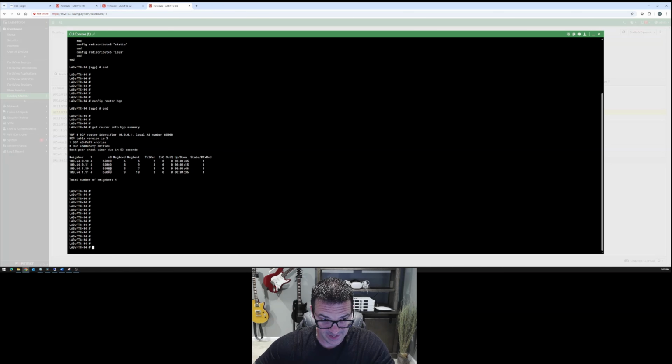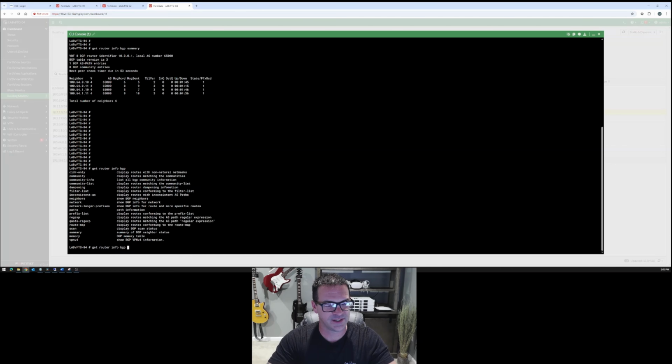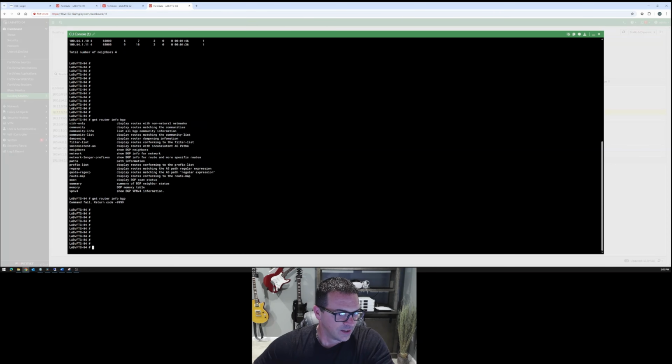We can see their AS, the in queue, out queue, and we can see the uptime. We've been up for 1 minute and 45 seconds, and we can see we've learned 1 prefix from all of these neighbors. So that's a great verification to know if your neighbors are up, down, whatever. If you do get router info BGP, let's hit the question mark this time. So we can see that we can look at things like network, neighbors.